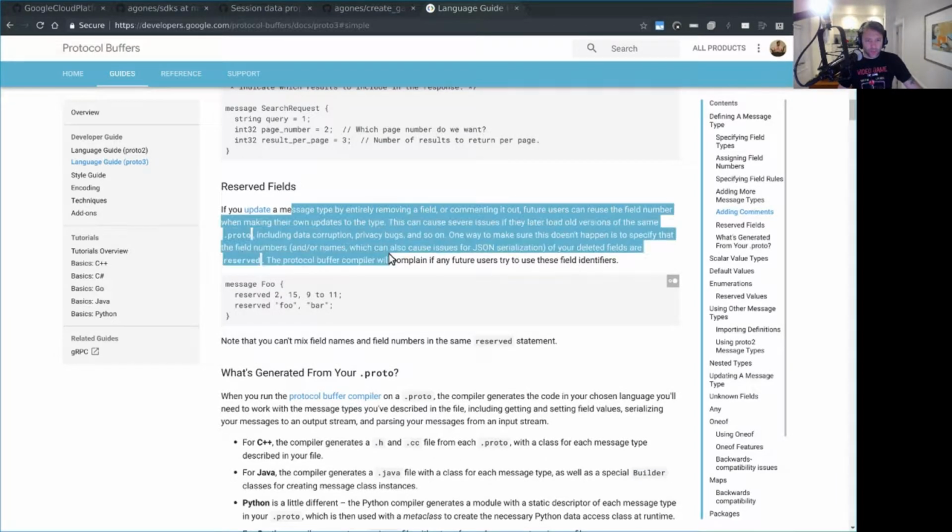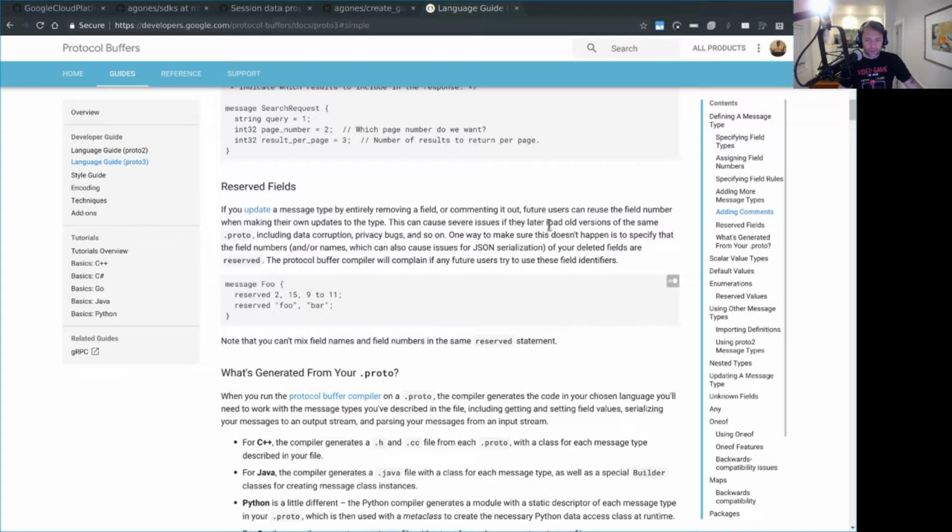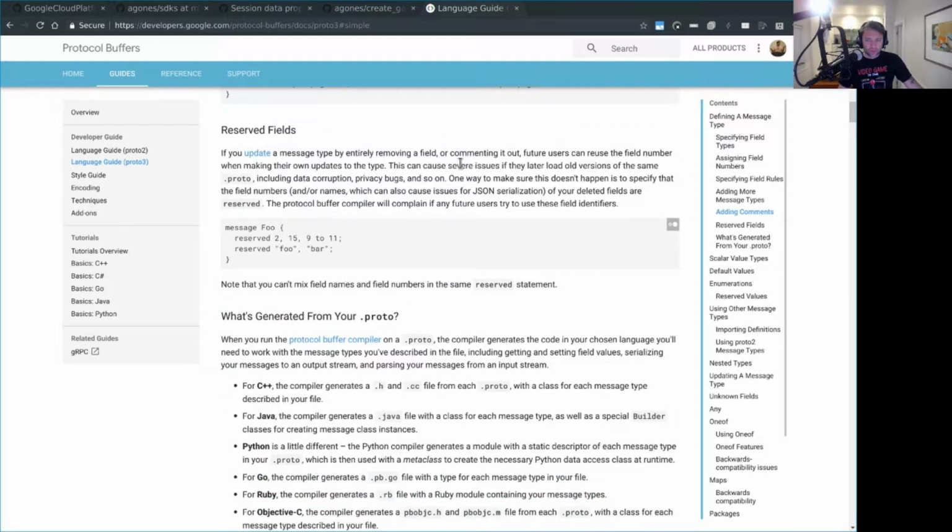Reserved field. If you update a message type by entirely removing a field or commenting it out, future users can reuse the field number when making their own updates. This can cause severe issues. That's what we're talking about. One main trick is to specify that the field numbers of your deleted fields are reserved. Oh, that's cool. That's neat. So if you actually make that update, you can say those numbers are bad, don't use them. Cool. I actually didn't know that.